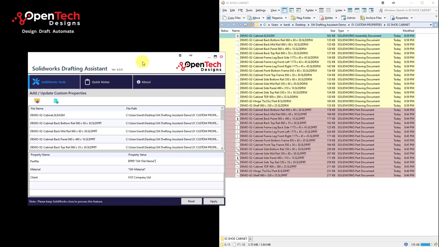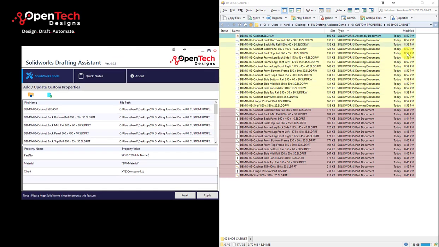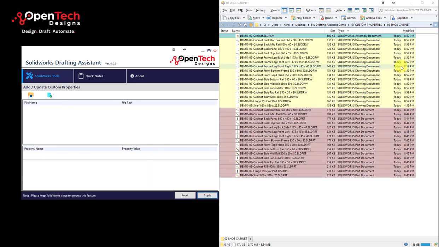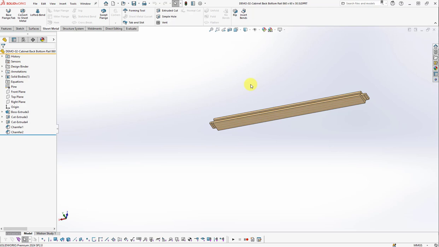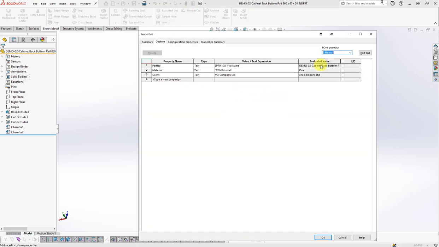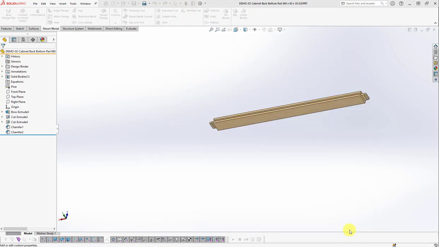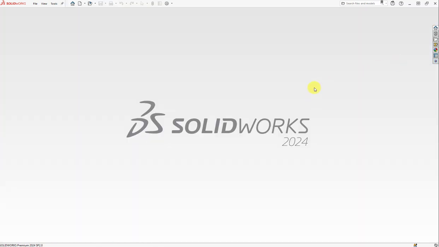And apply, but have a quick look at the date and time here, and that's it, all updated. It didn't even open the files.